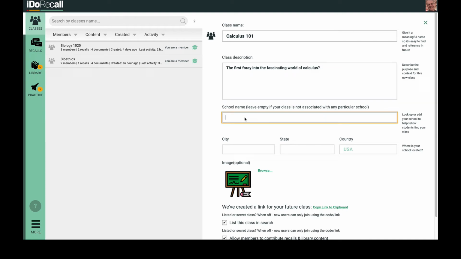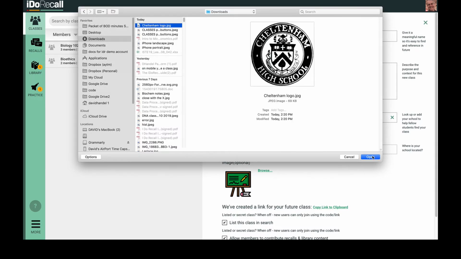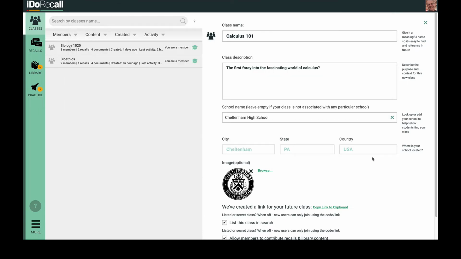You must specify your school. If you don't see your school in our database, please add it along with its location. It will be saved for future use by everyone after you save the form, so be careful to avoid typos. You can add an optional image for branding purposes and it will be associated with your class in our UI.